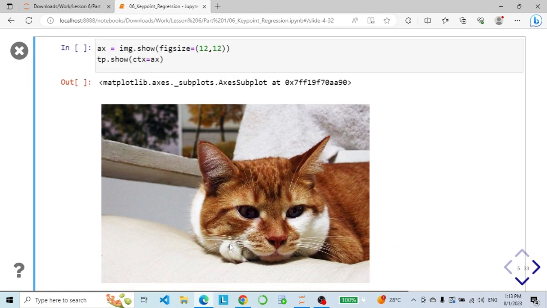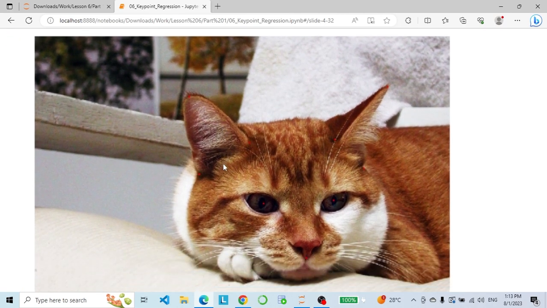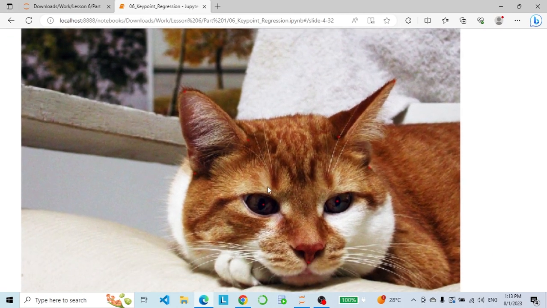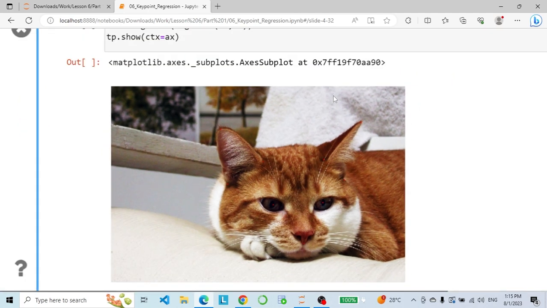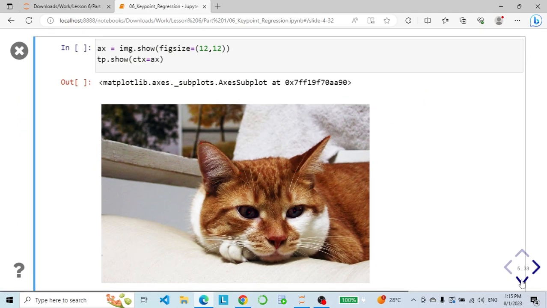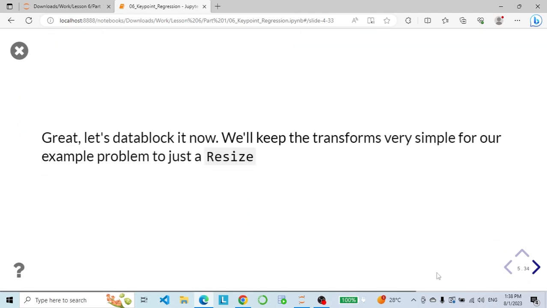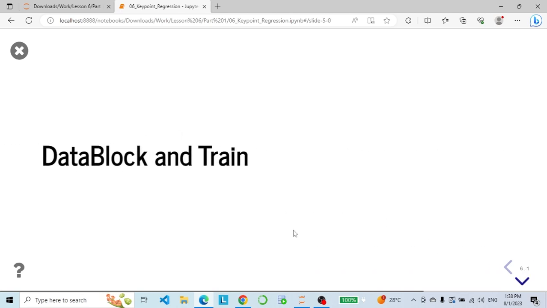And now let's try to visualize it. As you can see, we need to pass in the axis of our original image into the TensorPoints.show function. And now we can see the key points of our cat image. And now let's go with the data block, because the transforms get a bit tricky when it comes to dealing with the tensor points.